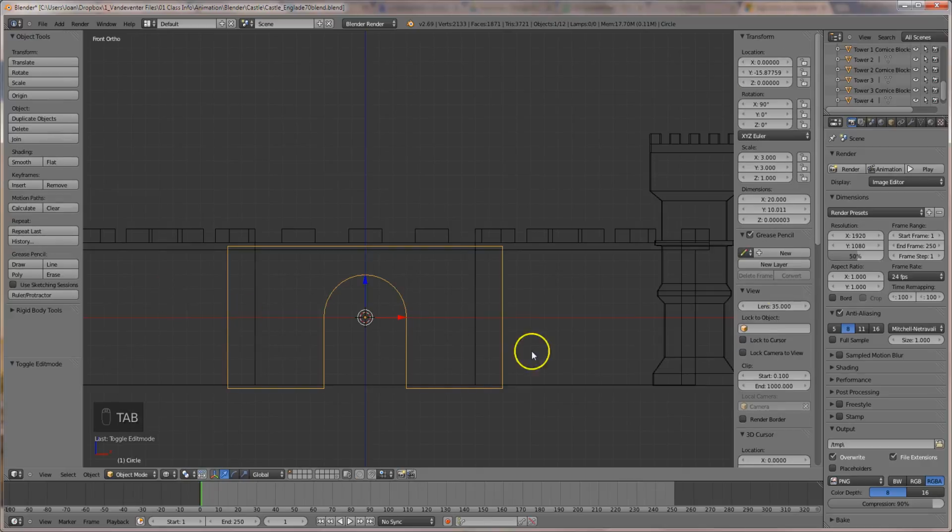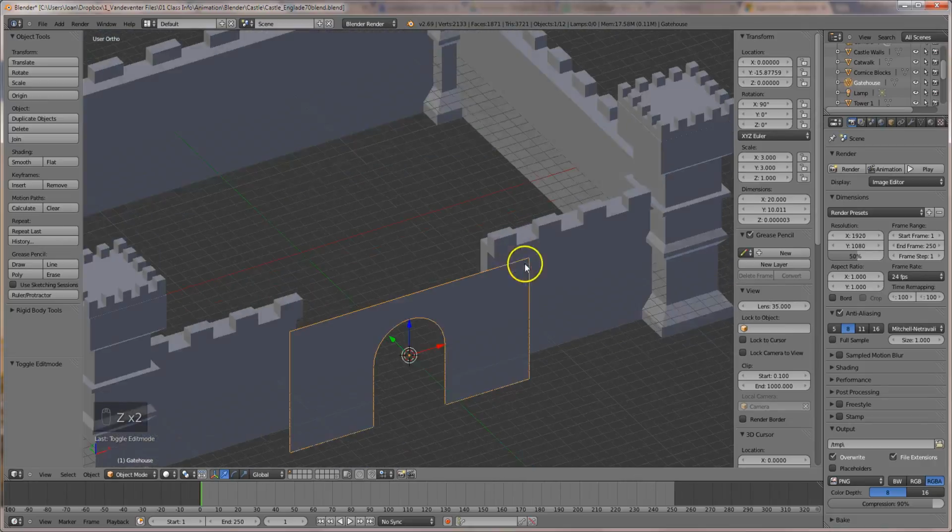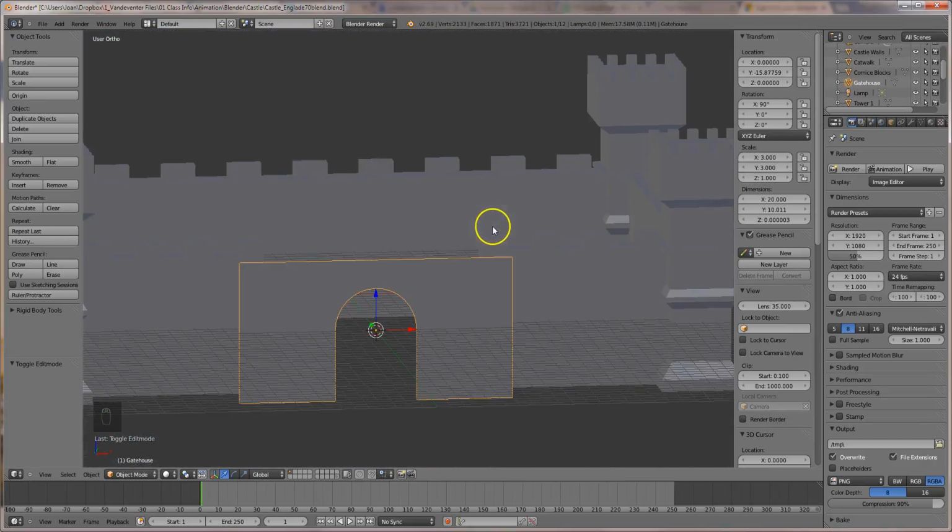Okay, and then we're going to name this gatehouse. So where's my object? There it is. I noticed it because it was in white. We're going to name this gatehouse. It says go to solid display mode, so Z. Here we go. So there's my gatehouse. It's not very dimensional right now, is it? So we're probably going to add some dimension to it.